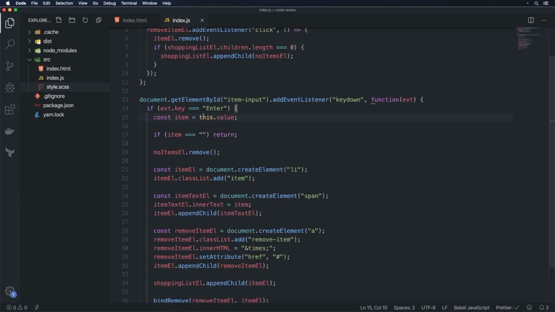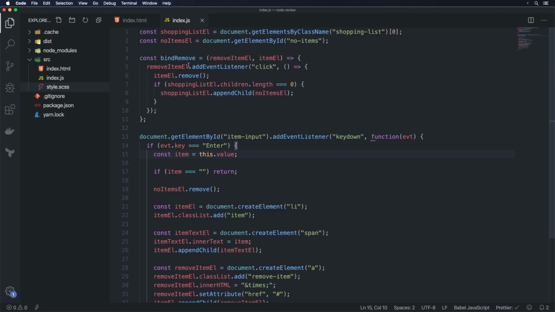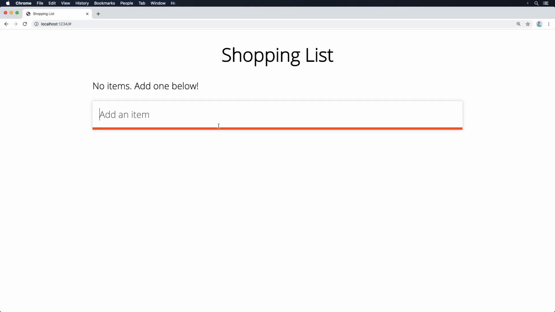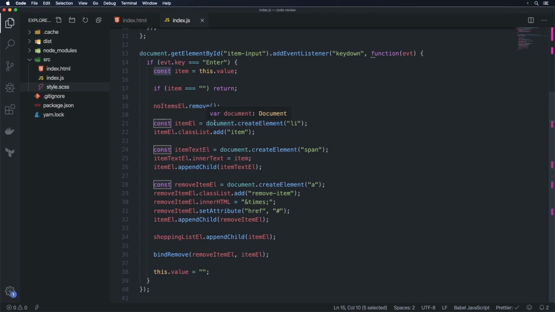But what you'll notice here is that for the majority of our application, we're actually using const. So we're doing const shopping list el, const no items el, const item el, and so on. And these are for values that we don't intend to change. So we're going to do the same thing here for the item because we don't intend to change it. So the main thing to take away here is consistency. So we're going to use const there, make sure everything's still working fine. In a production grade application, you'd usually have tests in order to make sure that it is in fact still working fine. But for this case here, I think it's sufficient to just eyeball it and test its basic functionality.